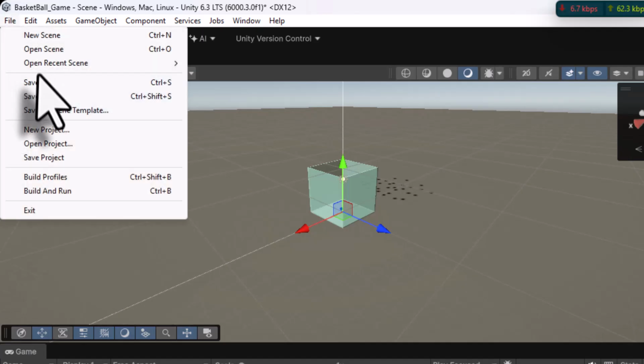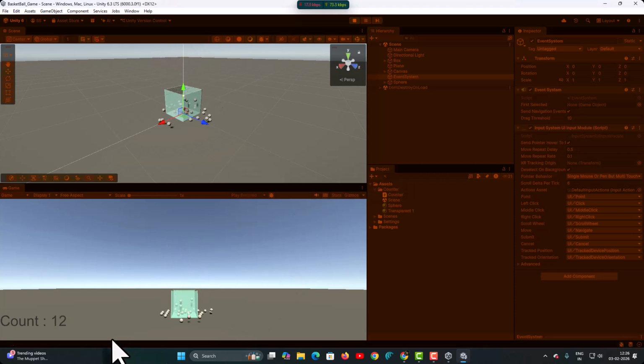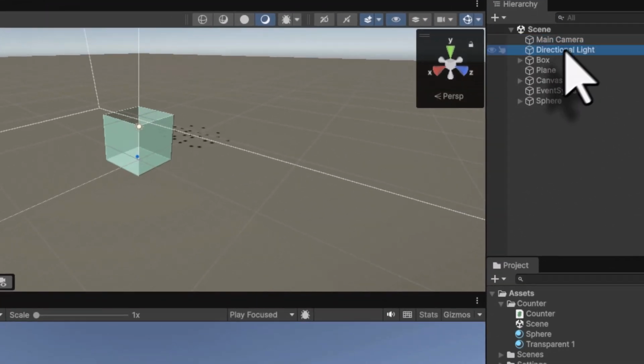Go to file and save this scene. And now if you play it, you will not see any errors. Now if I stop the playback and explore the scene, you can see you have one main camera, a direction light and a box.